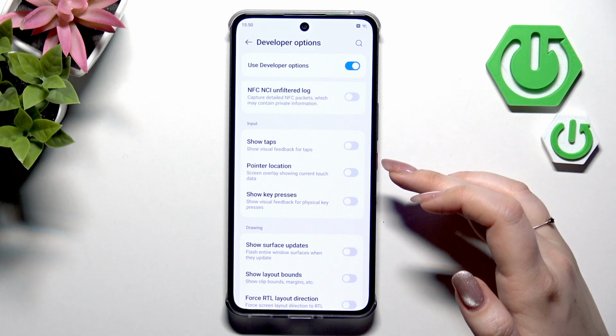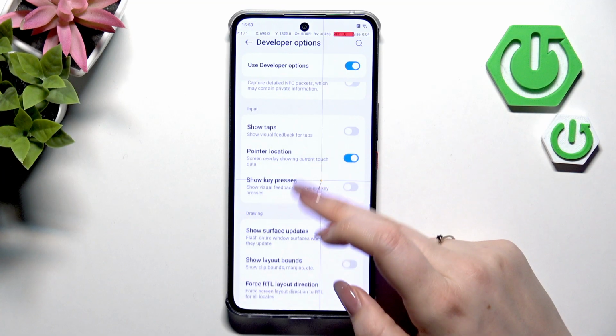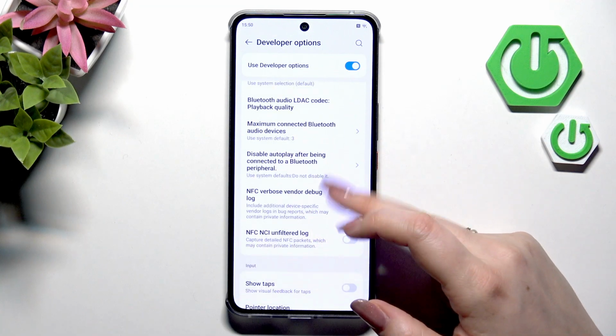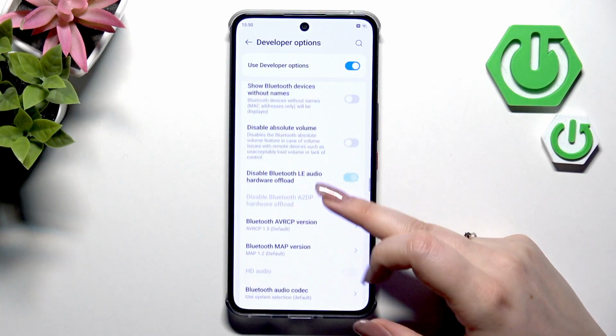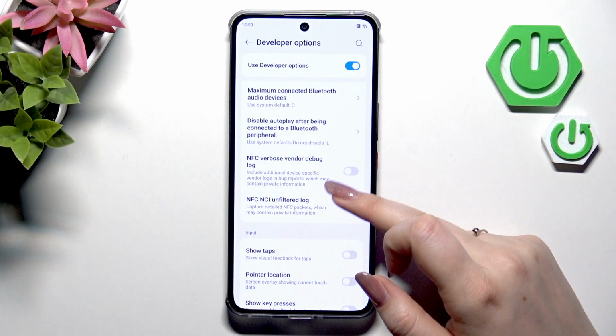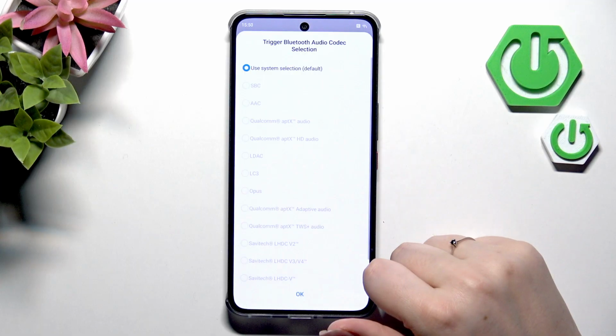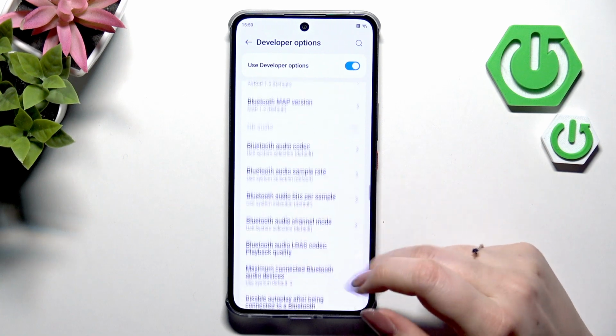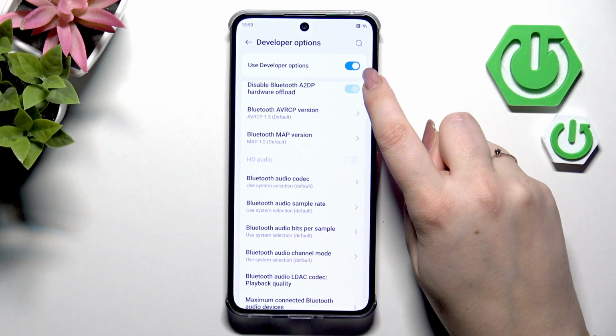So if you've got an option with a switcher, simply tap on it to turn it on and tap on it again to turn it off. Moreover, if you've got the options without the switcher, simply tap on them to open more options to choose from.